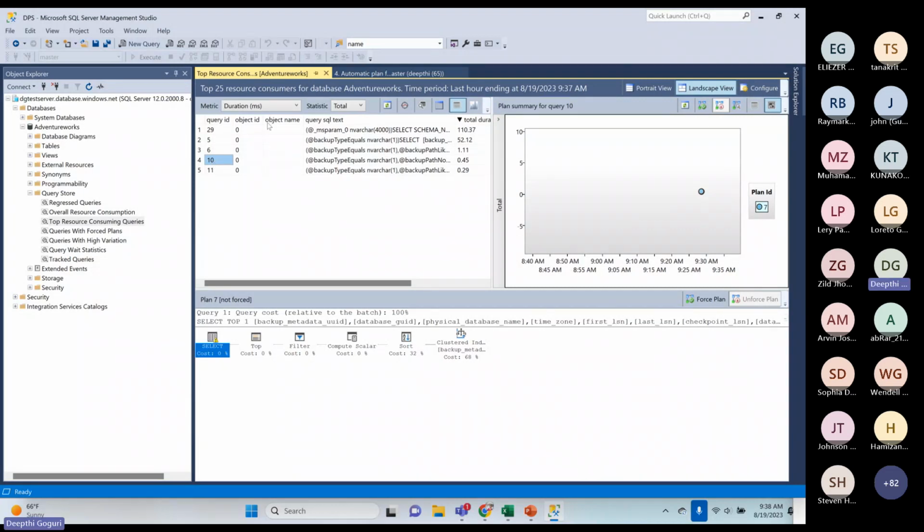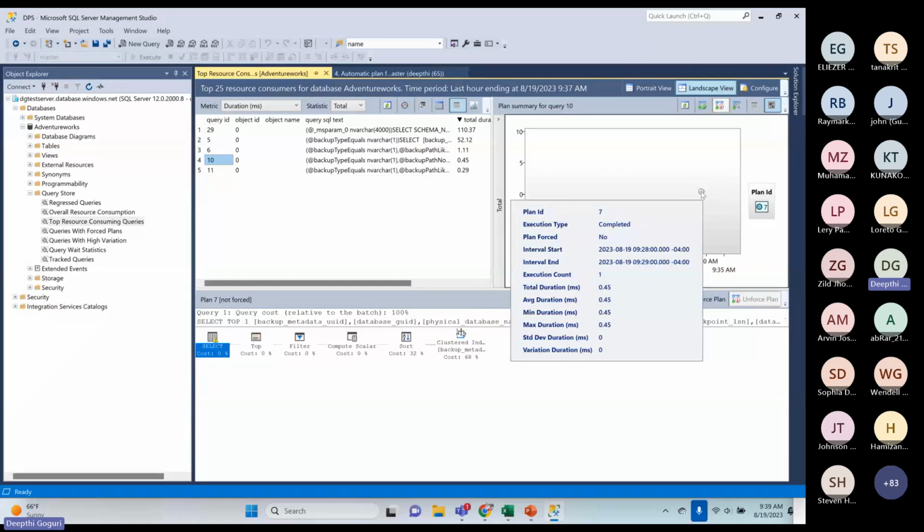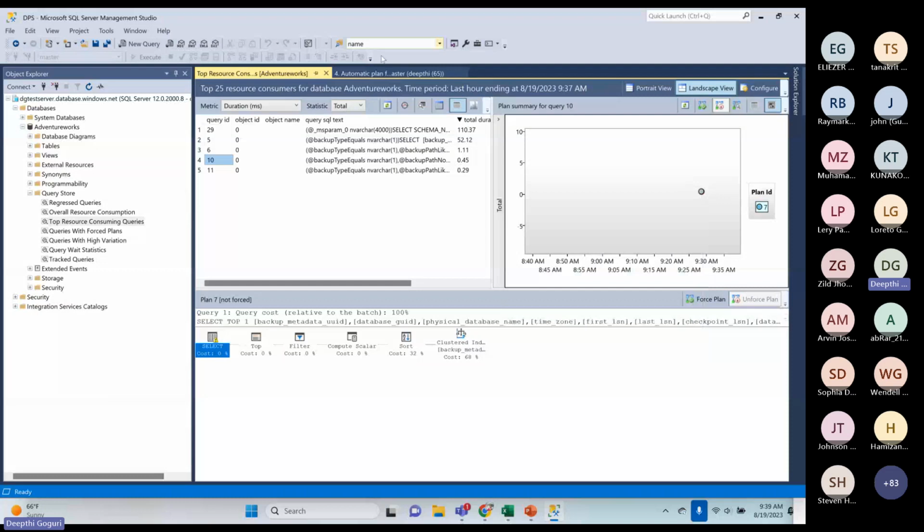So this is how the query store actually looks like. There is a plan ID for this particular query ID 10, we have a plan ID that got generated, and you can see what the plan is for that query. And if you hover your mouse on this particular dot, it will give you all of the execution stats information. And you can also change the metrics. All of these metrics are available.